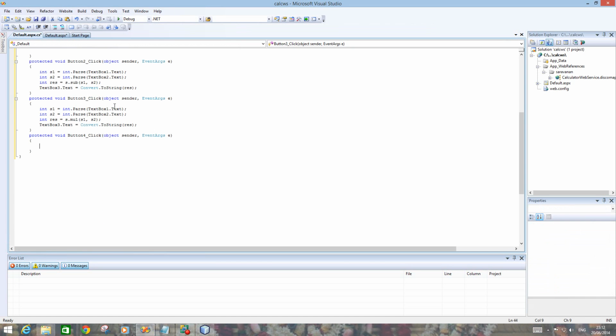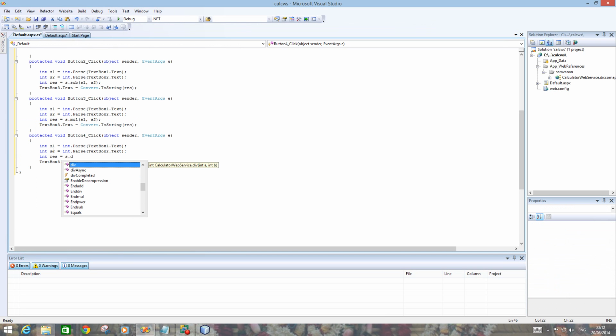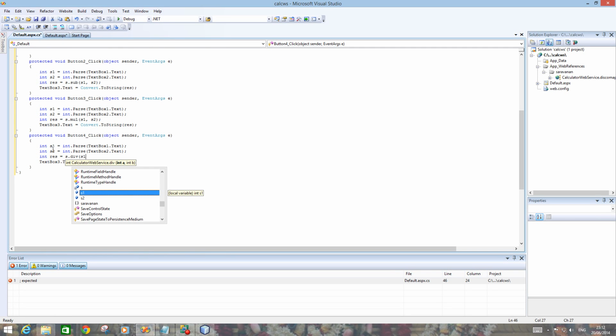And div is the same thing. I'm going to give all as ints. If you want floating point for div, you can give it as double in that one. We have missed out that option, but you can give that. Div of s1 comma s2.